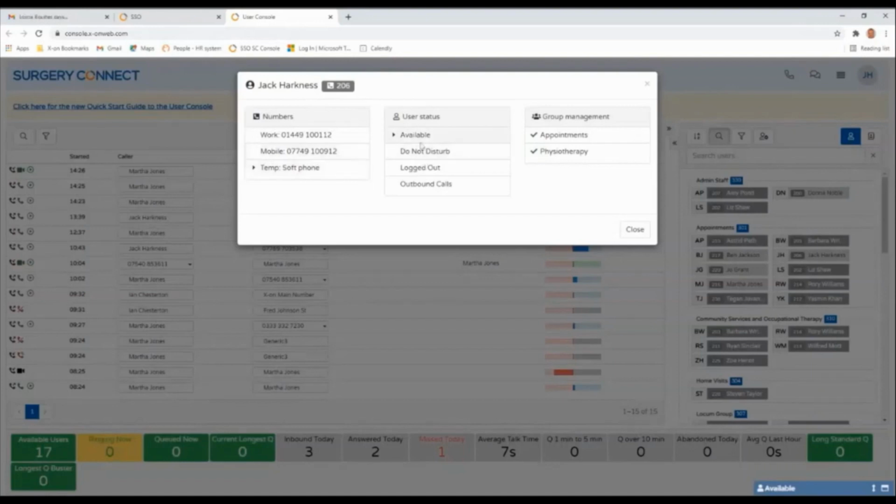If I'm working remotely, I can also change my status from here. So I can make myself do not disturb, which will turn me orange in the users list for everyone to be able to see. Or I can click onto outbound calls if I have a list of patients to call.